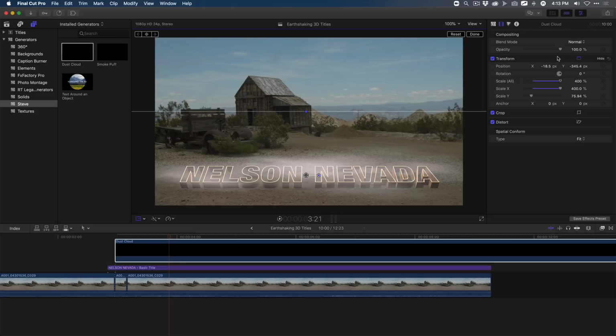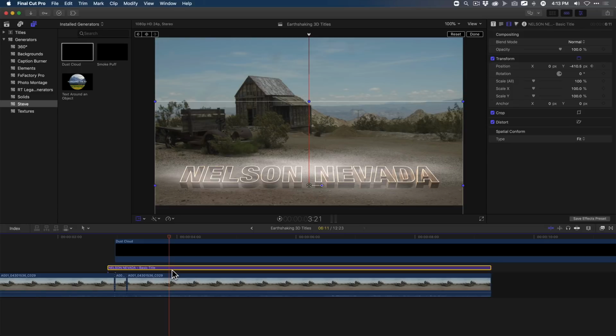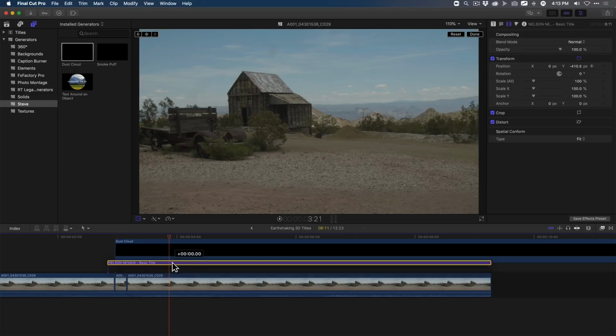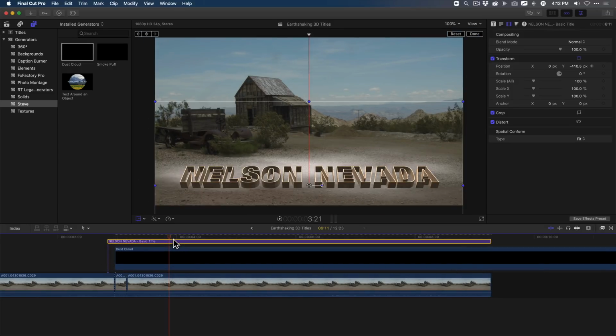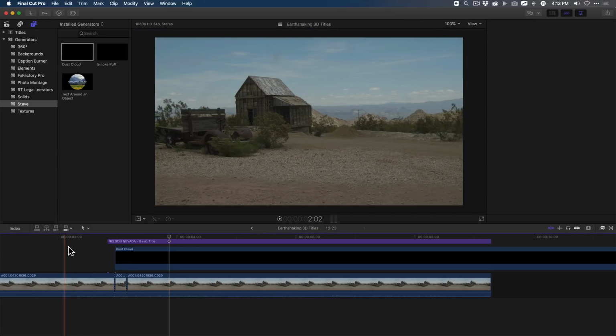And I'm going to change the blend mode to add. And currently the dust cloud is above the title, so let's reverse these and take the title, hold down my shift key to constrain my movement, and move the title above the dust cloud. Then turn off the transform controls. Let's play that back.